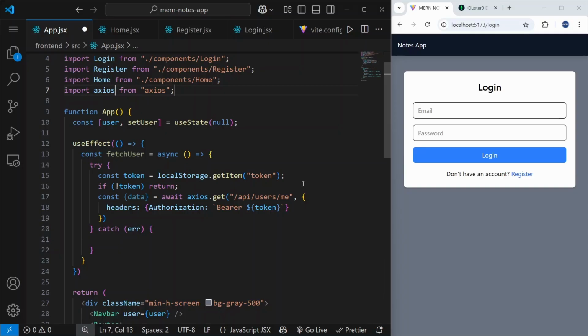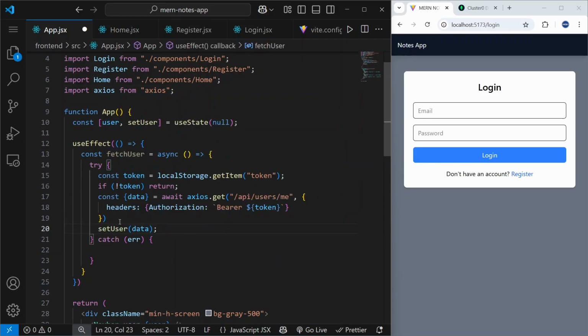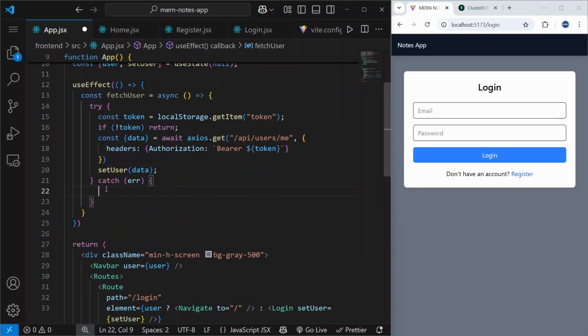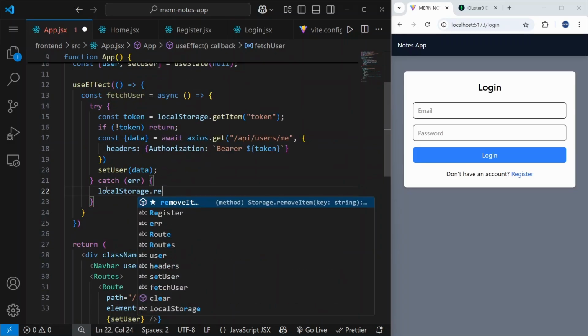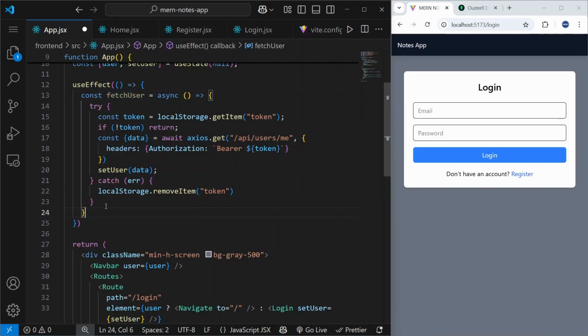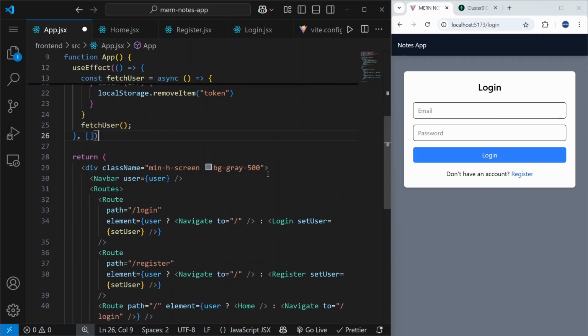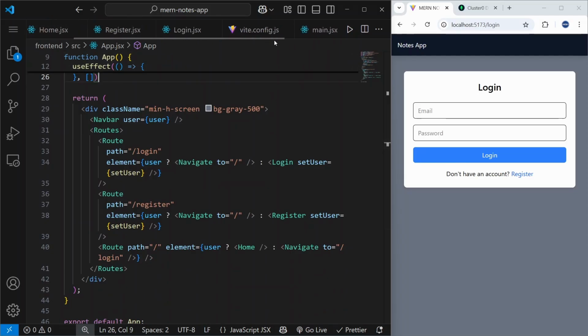Now we want to get current user data. So we do this, and then we want to say setUser to be equal to this data that we get. And if there is an error, we can say localStorage.removeItem and then token. So let's call this function. And when it comes to the dependencies array, it has to be empty so that every time this component mounts, this function will be called. So now setUser should be true. Okay, so let's save it.